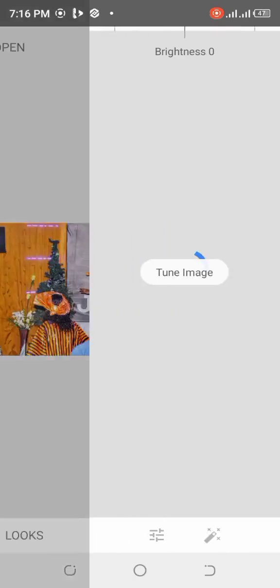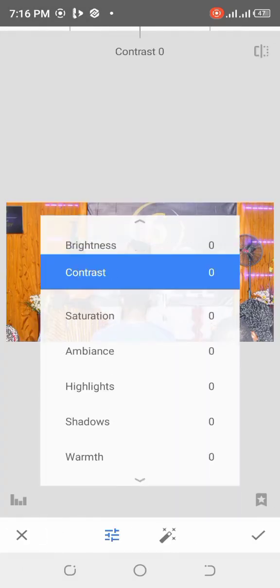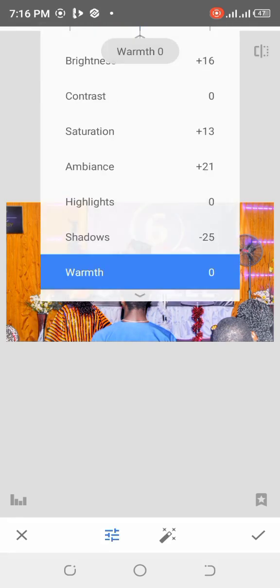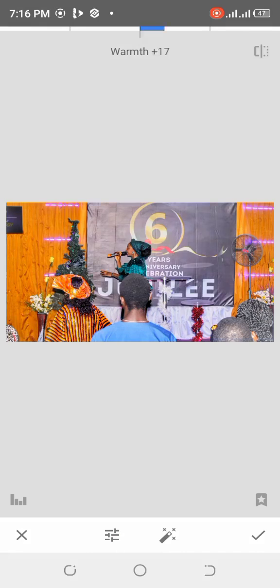Then I will head over to tone image. Let me see if I can increase the brightness a little bit. Come over to saturation, is there need? Yes. Come over to ambience, is there need? Yes. And let's see shadow, is there need for shadow? Okay, so shadow, most times I like to reduce my shadow because it adds more beauty to it and makes it sharper. Okay, sometimes you may need to add warmth, right?